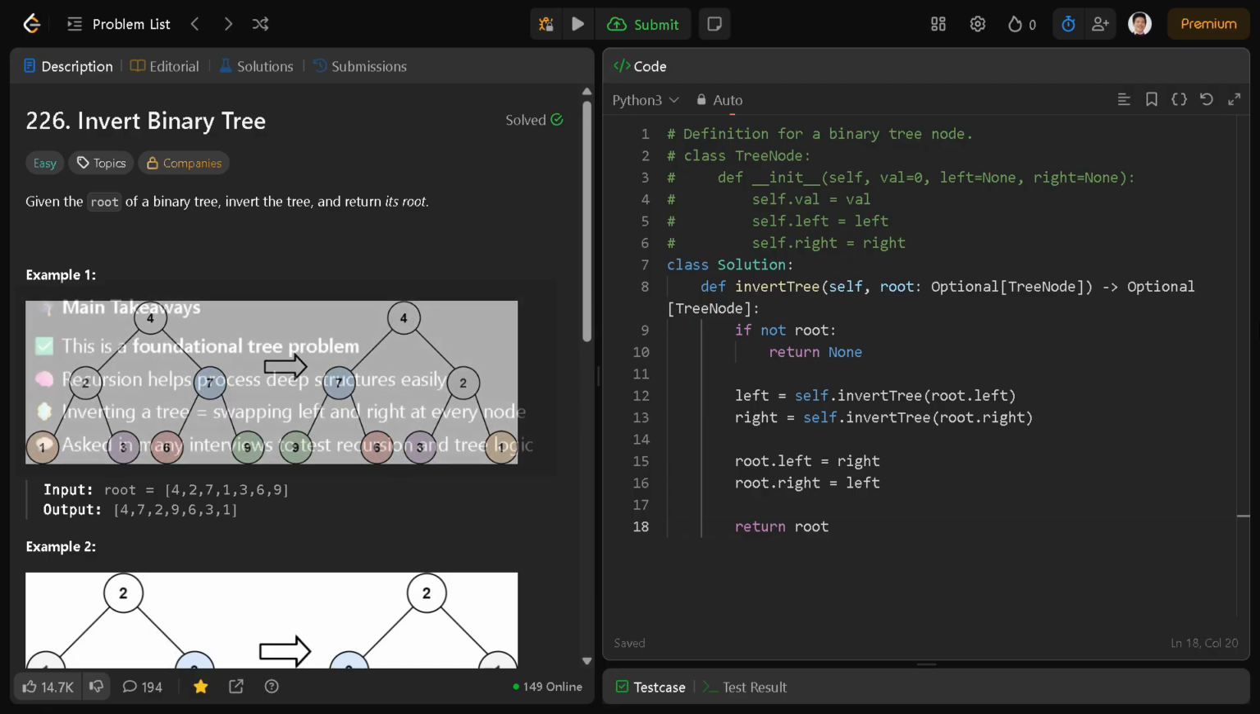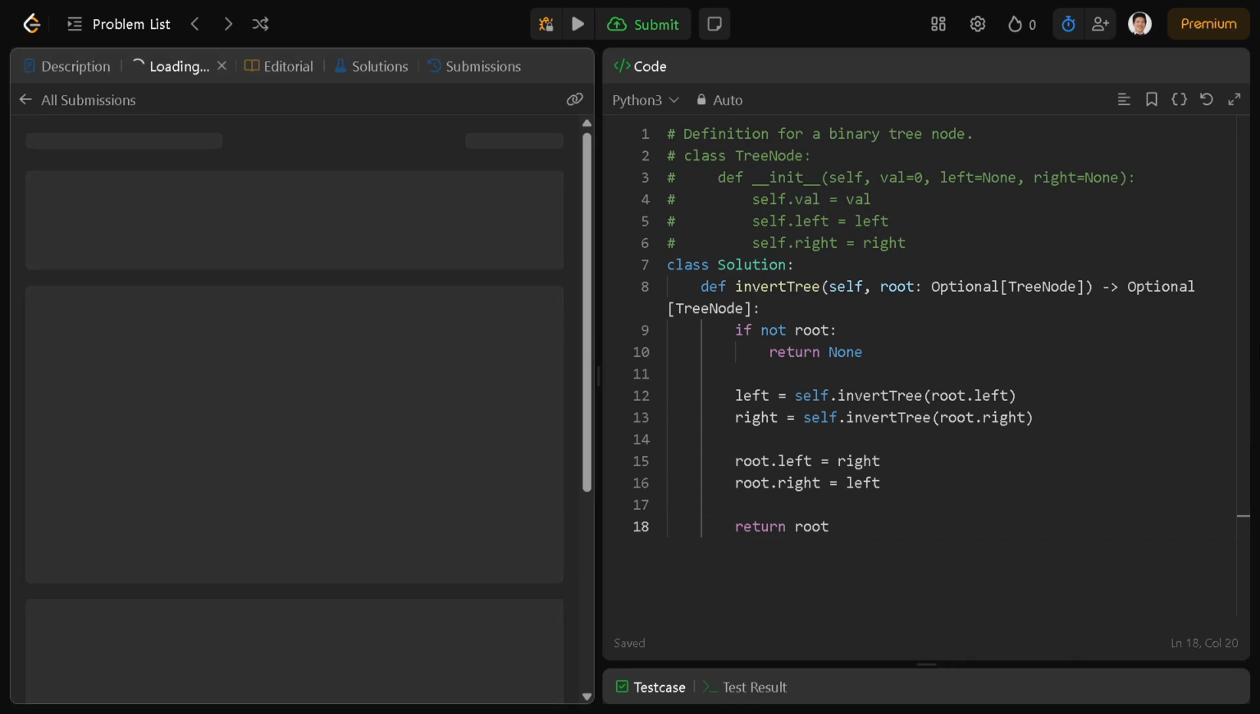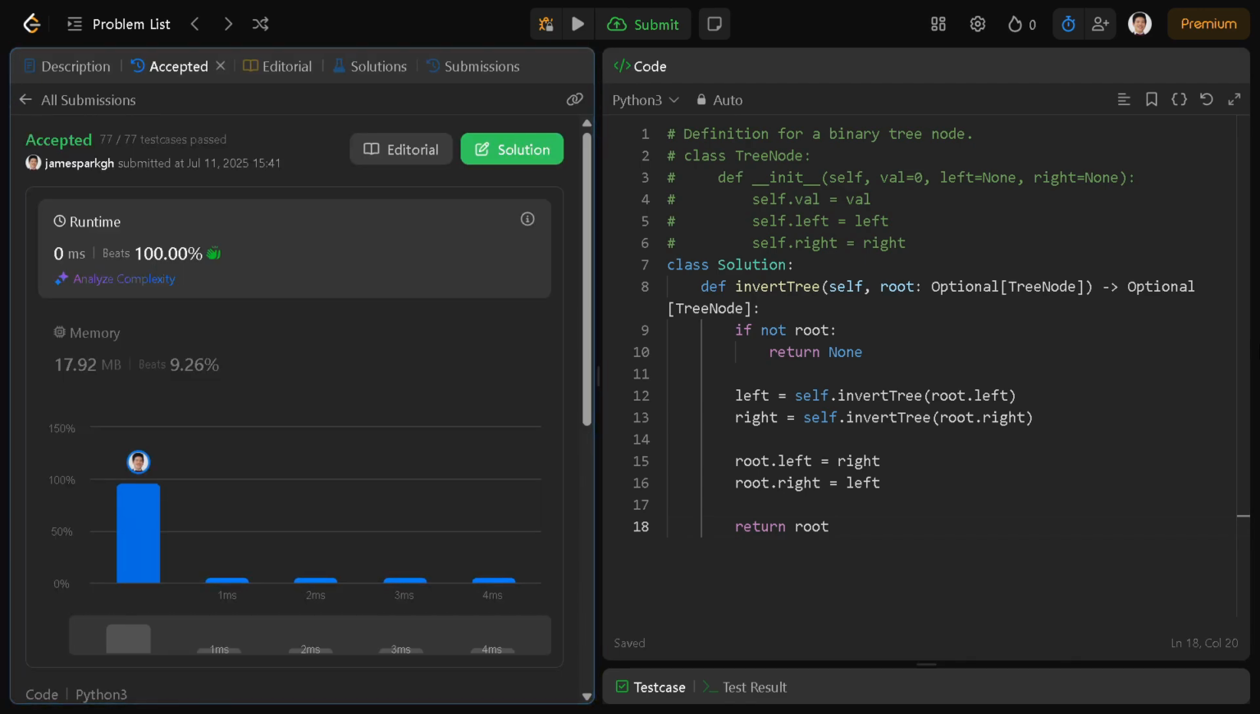The main takeaway from this problem is that recursion is a powerful tool when working with trees. We use postorder traversal to process children before the current node. By simply swapping the left and right children at every level, we can invert the entire tree. This problem is often asked in interviews because it's simple to understand but teaches core recursive thinking. And that's how you solve LeetCode 226, Invert Binary Tree.